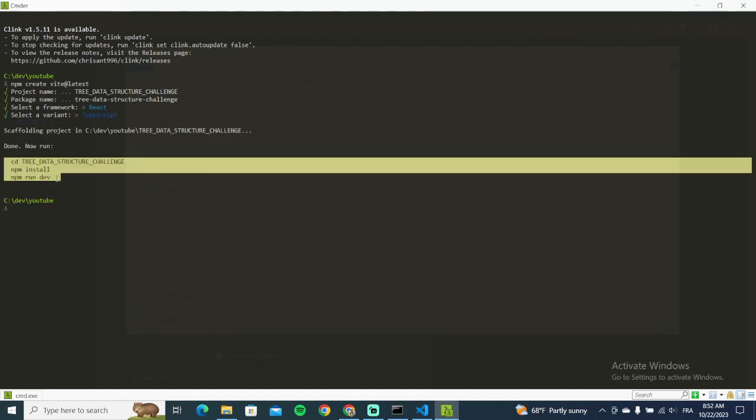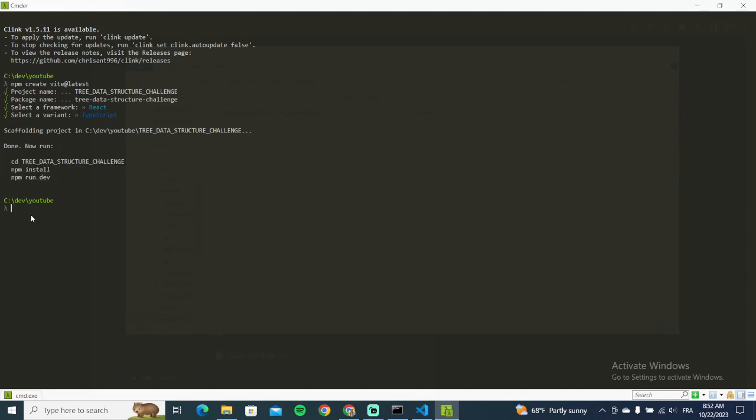So you see it's super fast. So cd to our tree data structure folder, and run npm install, as it told you, or npm i for short, to install the necessary dependencies. So it may take some time because of the internet here. Okay, let's wait. Sorry guys, sorry. There you go.